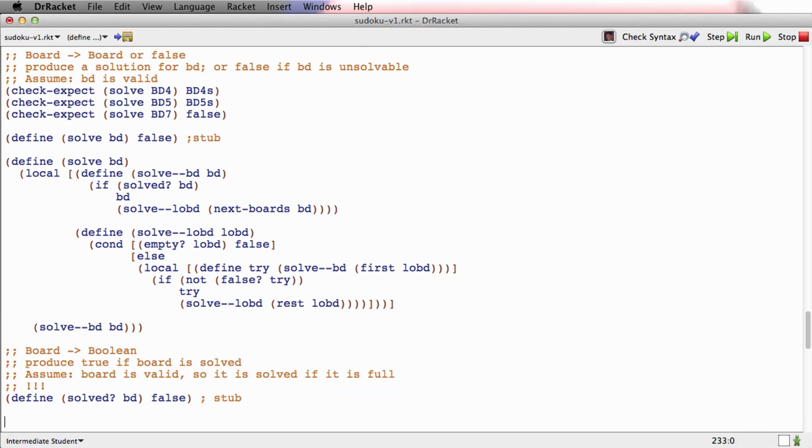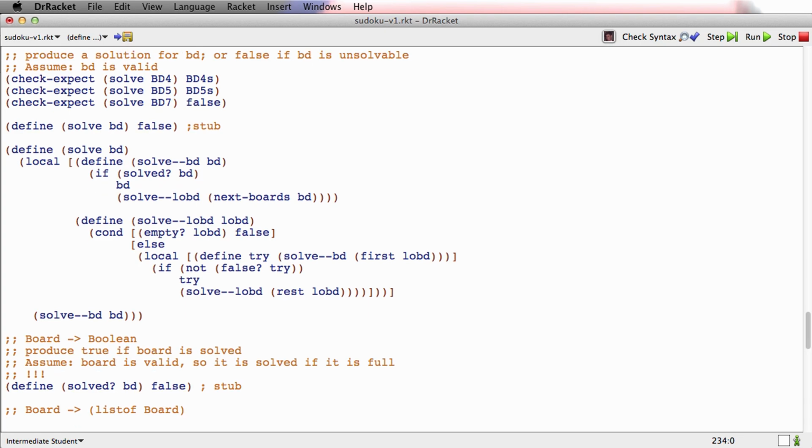The other function that we named in solve but we didn't do a wish list for, it doesn't exist yet, is next boards. Let's see, next boards is right here. And what does next boards do? Well, next boards consumes a board, and it has to produce a list of board. And what does it need to do? It needs to produce a list of valid next boards from board.